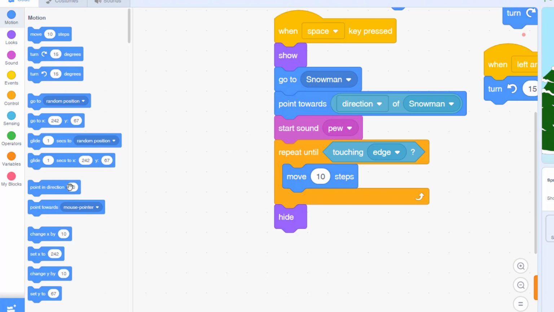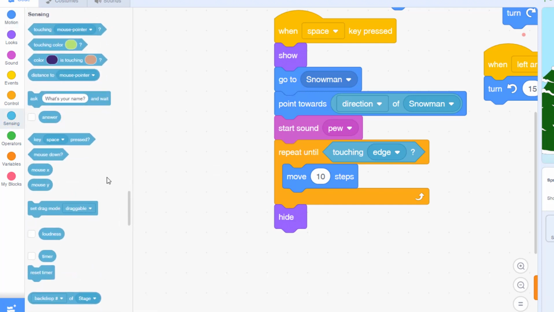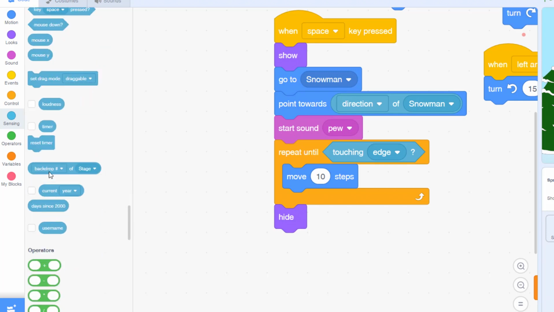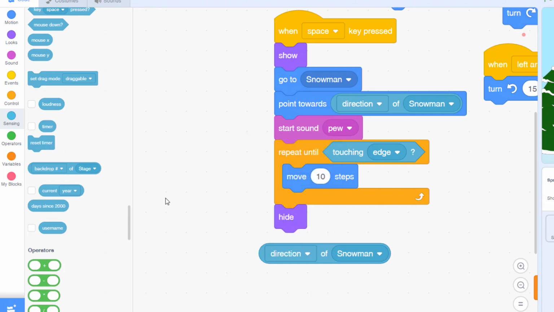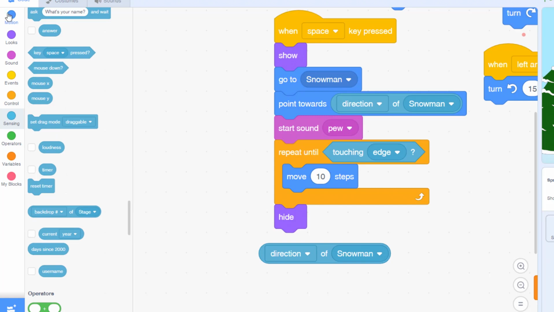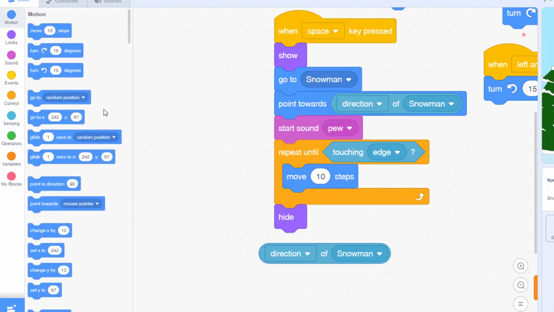So we'll have a look and see if we can find this. We've got this one that says point towards mouse pointer here. And then under sensing, I think we've shown this in the previous shooting video, you've got one under here that says backdrop of stage. And if I change this from stage to snowman, then you'll see I can change this so that it says direction of snowman. So it's going to point towards the direction of the snowman. So whichever way the snowman is facing, that is going to face the same way.